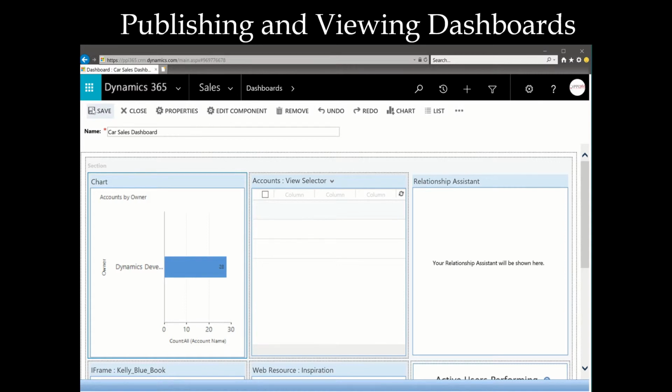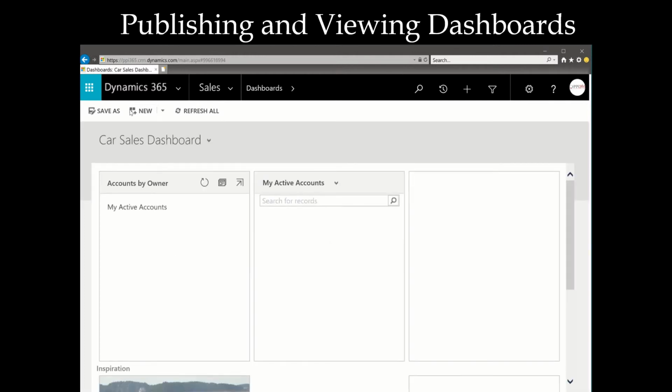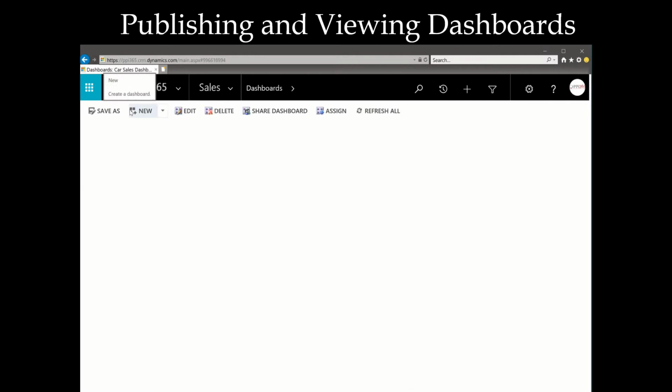So I'm going to hit save one more time. And then I'm going to hit the close button. Now it does take a second to load because keep in mind, like I said, the Dynamics 365 program does have a lot of data saved within it. So we're just going to give it a few seconds to load here.